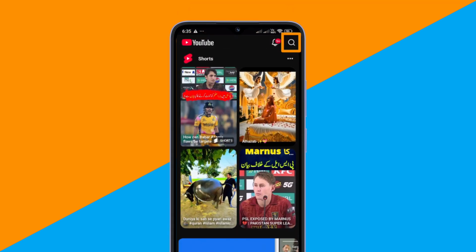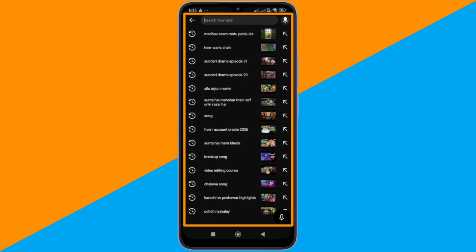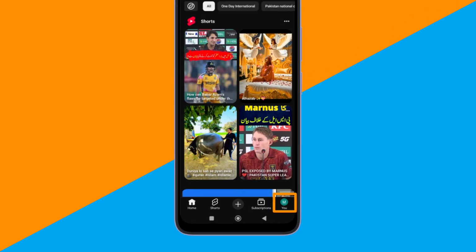Now tap on the search icon at the top of the screen. Right away, you'll see a list of your recent searches. Now go back and tap on your profile icon in the top or bottom corner.